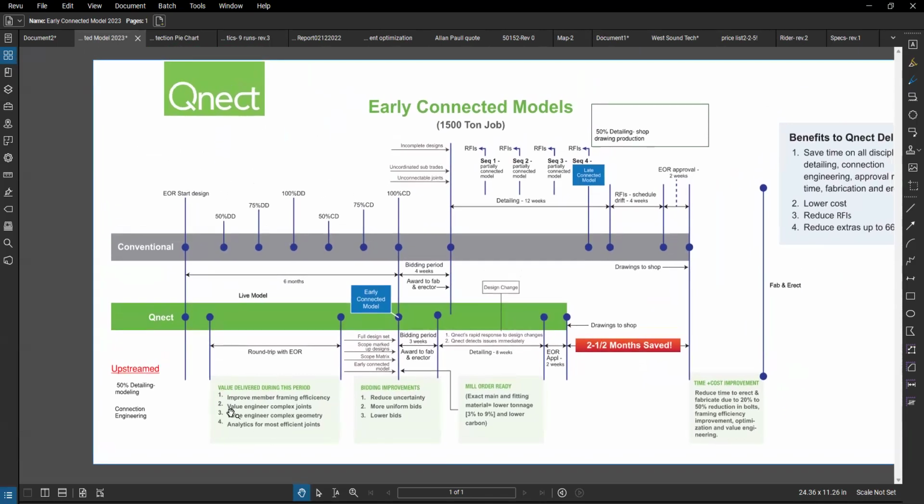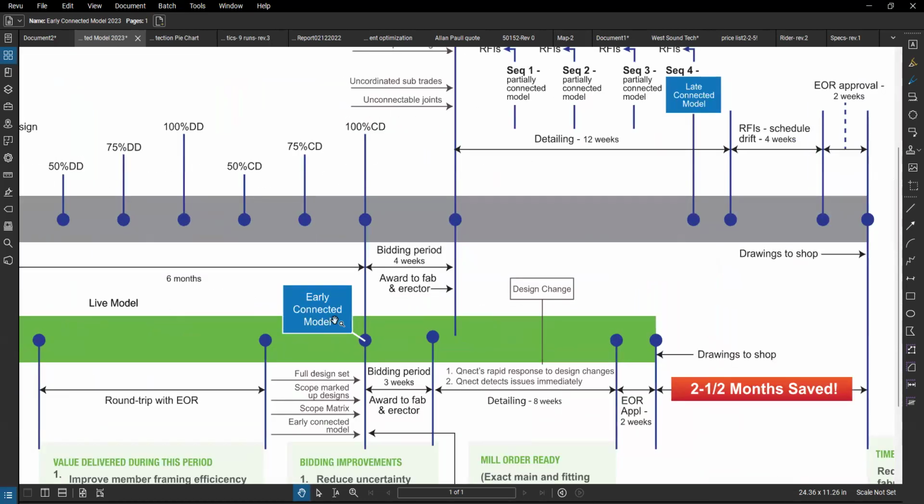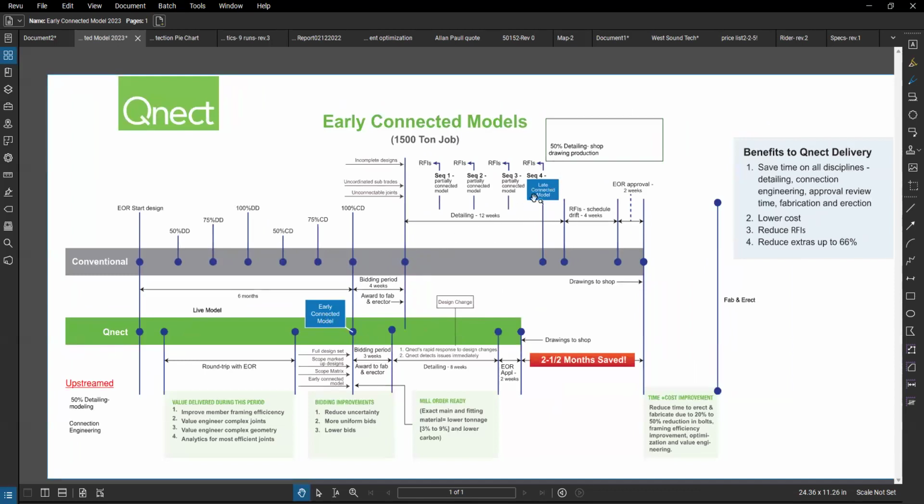With the early data that we mine, we round trip with the engineer to keep improving the framing, improving the connections, and ultimately we will deliver to the bidders a Tekla 3D model with 100% of the main structural connections in. You can see visually the huge difference in time here.